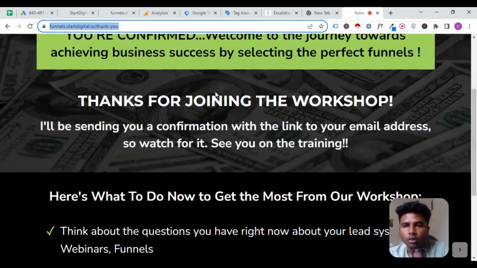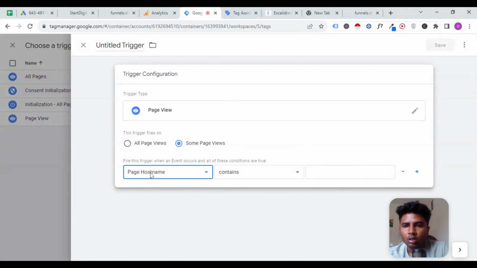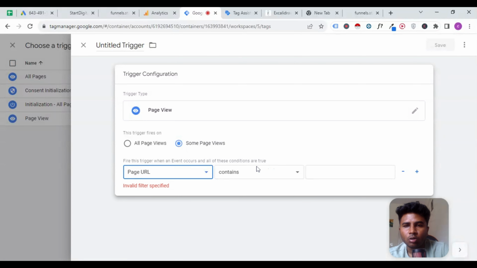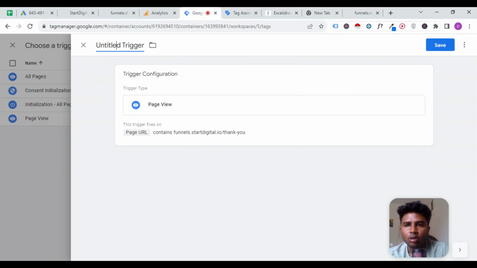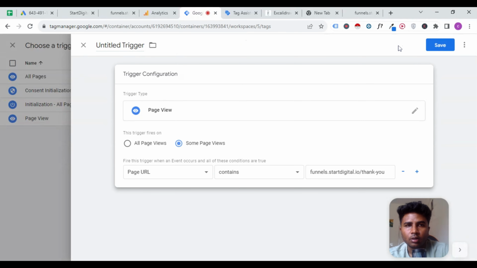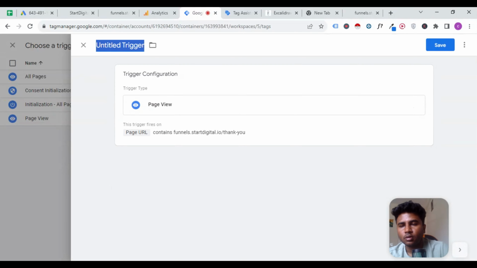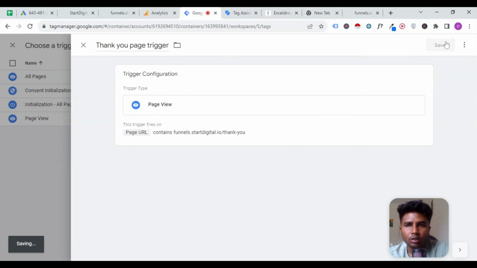Once you copy this, you come back into the Tag Manager. Then click on page URL. Page URL contains this thing. There are so many options, but it should contain this. Anytime a user goes to the thank you page, this will be considered that trigger. So I'll rename it as thank you page trigger. You need to save this.